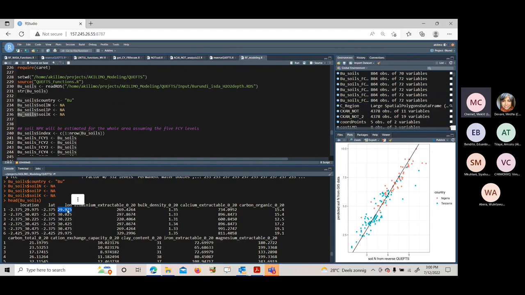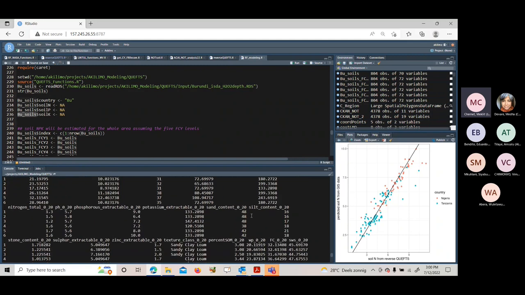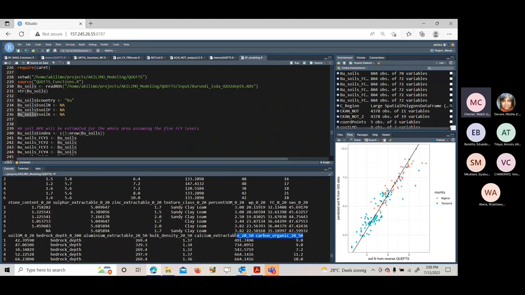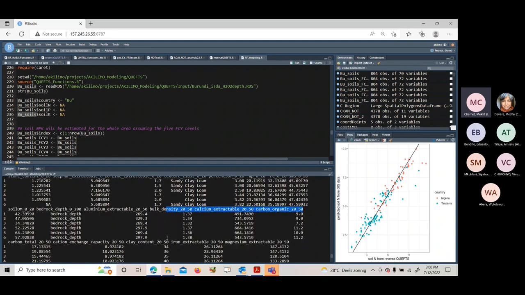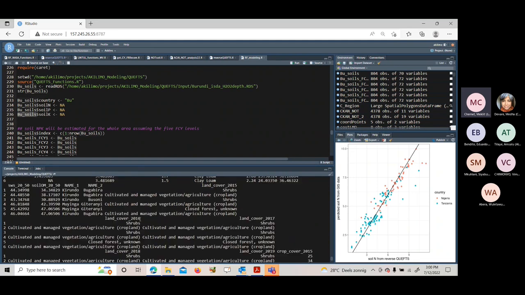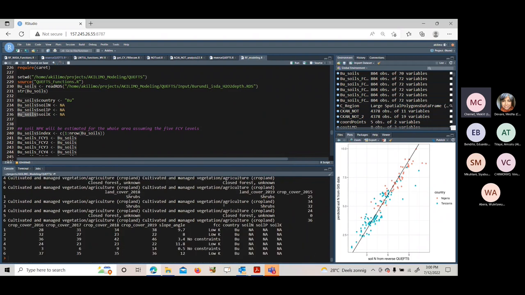For every longitude and latitude, every time you see this 0 to 20, 20 to 50, immediately you know it is iSDA data, right? All the iSDA data, carbon, organic, whatever, everything that we can get: the land cover, the crop cover, the slope angle, whatever we can get. Until here, this is for the whole Burundi target area.